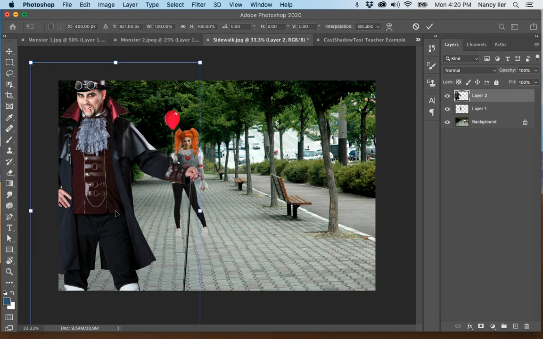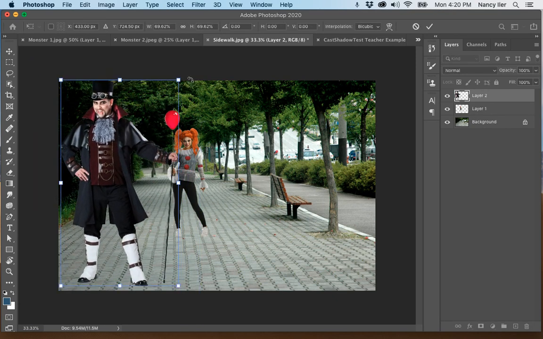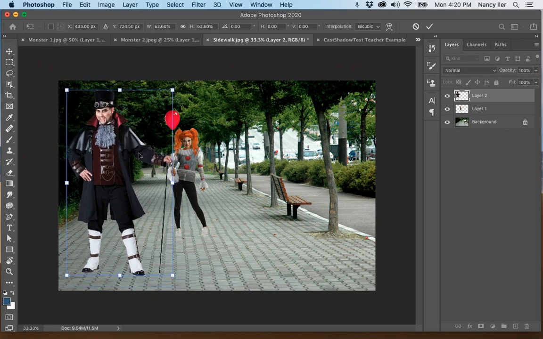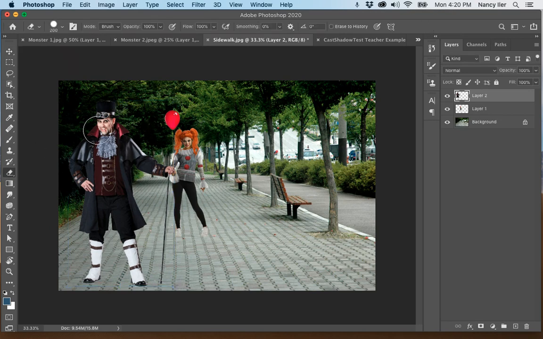And he's quite large, so I'm going to bring him down some. I want him in front of the other monster, and because he's in front, we know that he's bigger, because we learned in space that if we do space, I'm not happy with that little white area there. Let me get my little eraser and just sort of get rid of that.